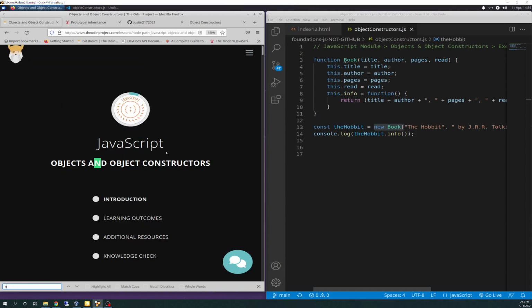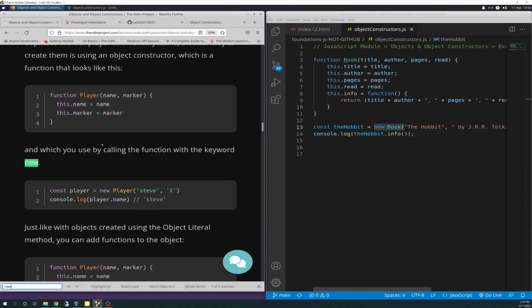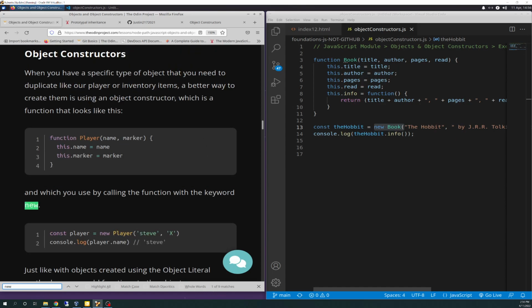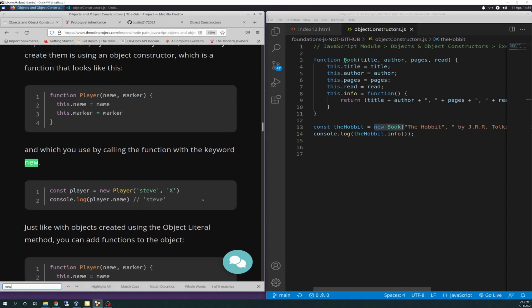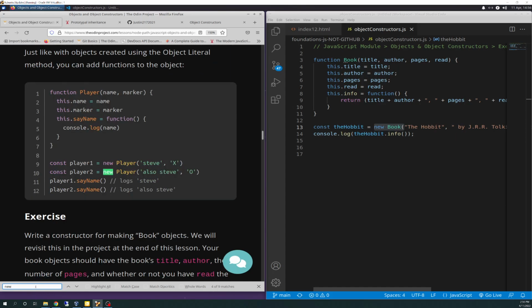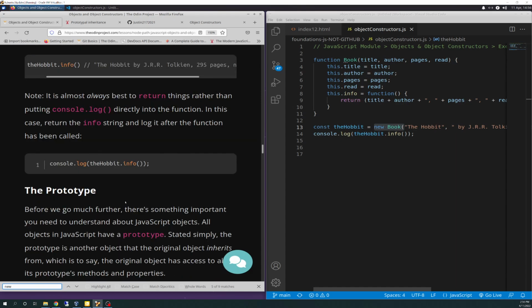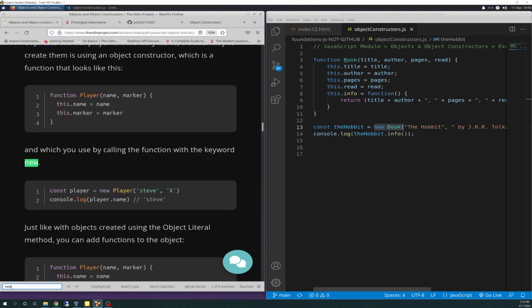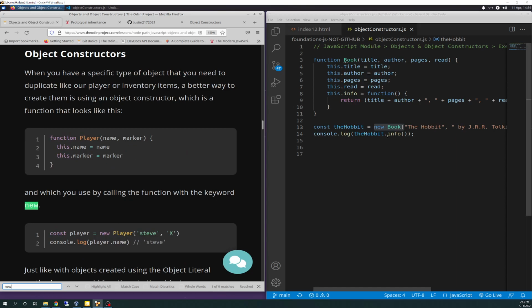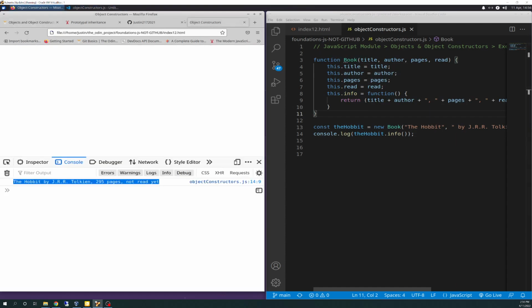So, see, new. Okay. Which you call by calling the function with the keyword new. Okay, so it is Object Constructor. So you call your Object Constructor here. I guess I was just second guessing myself. So the Object Constructor is being called here, and this is the build of the Object Constructor itself. So hope that's clear as mud.